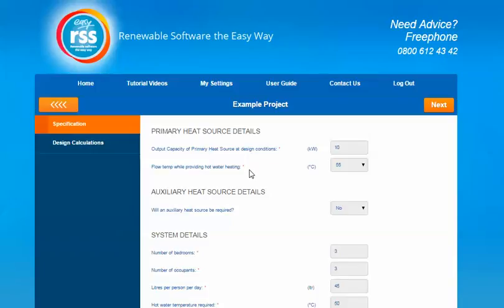The first page of the domestic hot water section is the specification, which starts with the primary heat source details. First question, which is output capacity of heat source, is the output of the heat pump or biomass system based on the design conditions you are setting up. For this, you should liaise with your manufacturer to see what output they would suggest based on your design conditions. This would take into consideration the outside design temperature and flow temperature. For this example, we've put a 10 kilowatt output and 55 degree flow temperature.